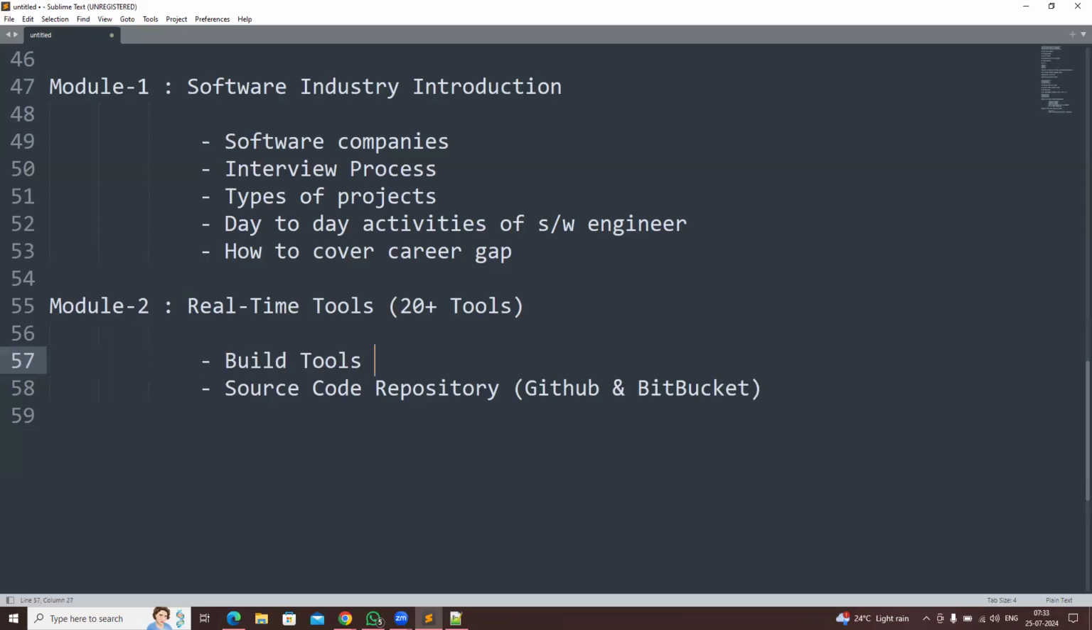What all the build tools are we going to learn? We are going to learn Maven and Gradle as build tools. So tomorrow when you join a company, along with the Java coding, you are going to work with some tools also. As part of the project development, some tools are required. So those tools we are going to learn here. 20 plus tools I am going to teach.